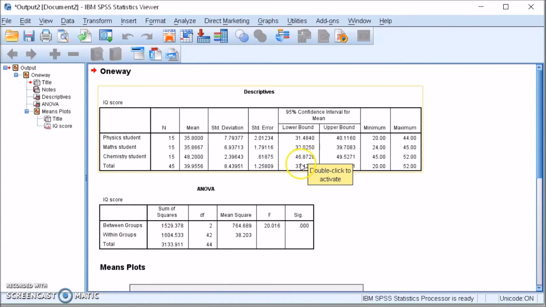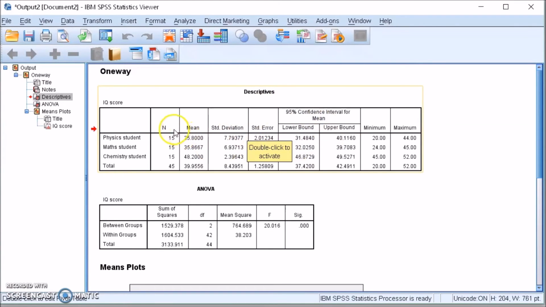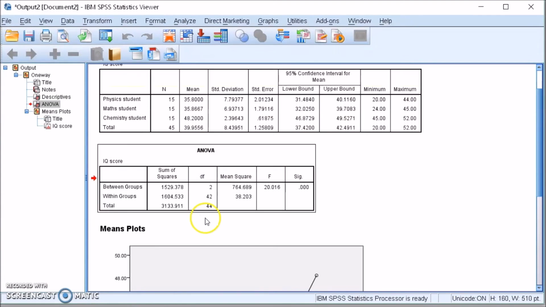Okay, so let's start looking at this one-way ANOVA output in a little bit more depth. The first table is my descriptive statistics. It gives me things like the sample size, the mean, the standard deviation, confidence intervals around those means, those sorts of things. So just looking at the descriptive statistics here, it looks like physics and math students have the lower IQs of the three groups here, with chemistry students having the largest mean IQ score.